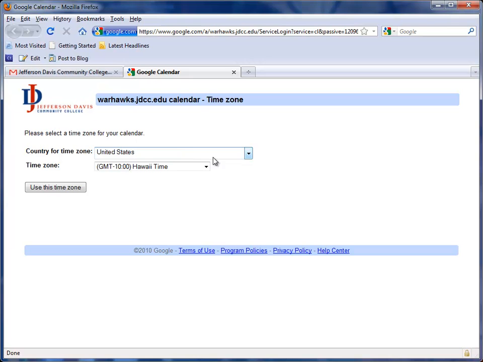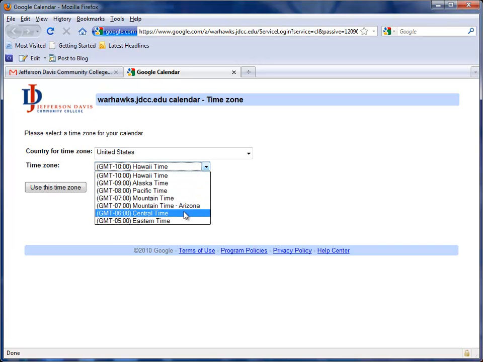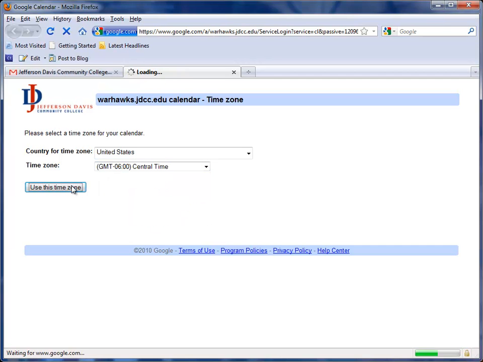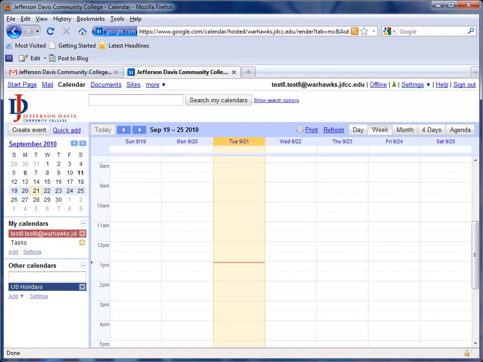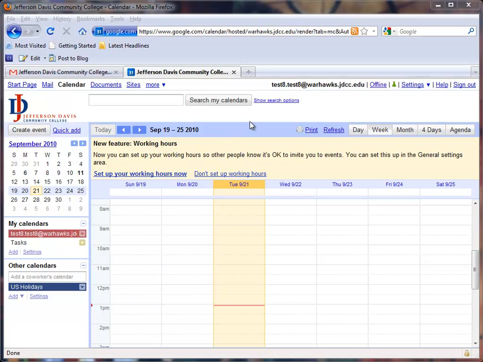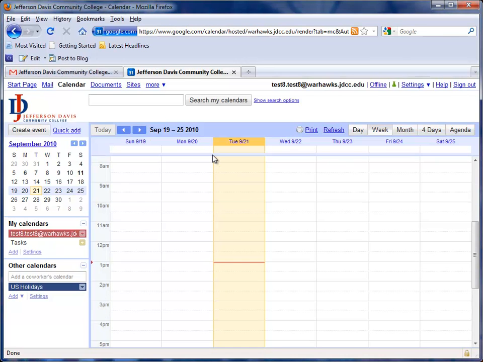The first time you log into the calendar system, it's going to ask you for your country, and it's going to ask you for your time zone. Once you've selected your time zone, you can now come into the calendar system. You can choose to set up working hours, and it will limit the number of hours that you will see on your week view, or you can say don't set up working hours. In this case, we're going to say don't set up working hours.